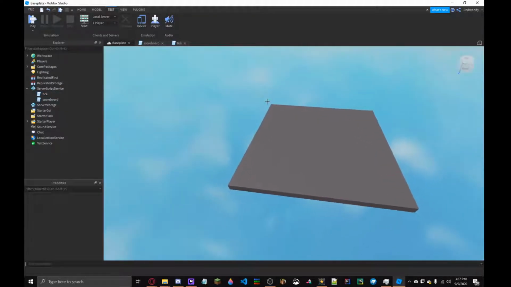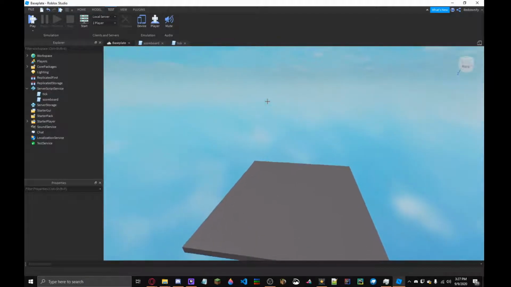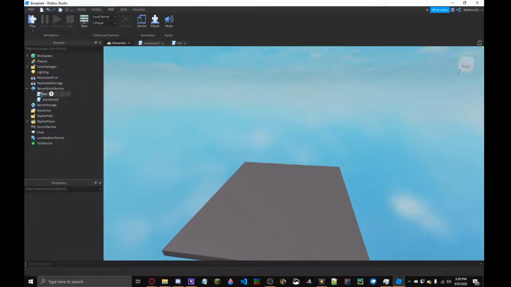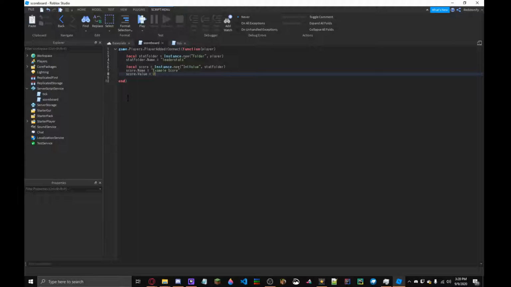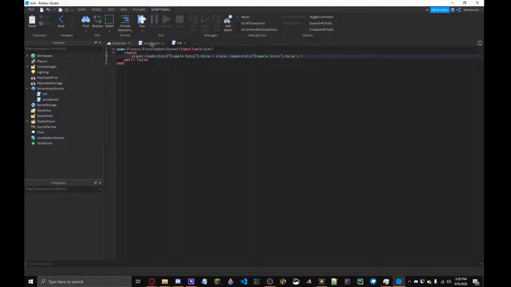Okay, so we learned some stuff. 3 things. We learned about leaderstats, wow, I'm forgetting a lot of stuff. Leaderstats, variables, functions, and repeat loops.